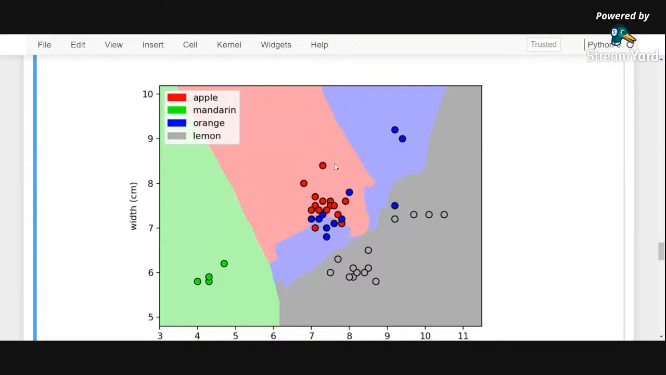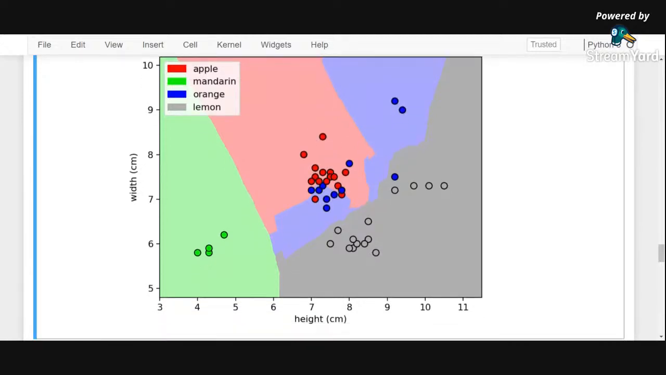Okay, so let's take this particular red point. What are the 5 nearest neighbors for it? It's this: 1, 2, 3, 4, 5. You can clearly see that all of them are red, so the class for this one will be predicted as red.